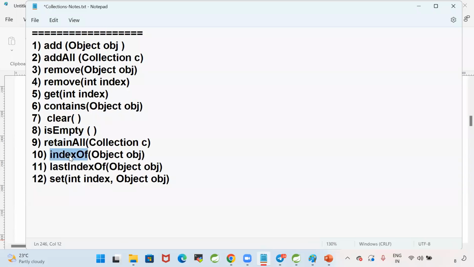What is the purpose of index of method? Check the first occurrence of the object. What is the purpose of last index of? Check the last occurrence of the object. What is the purpose of set method? Insert the object at the specified position.